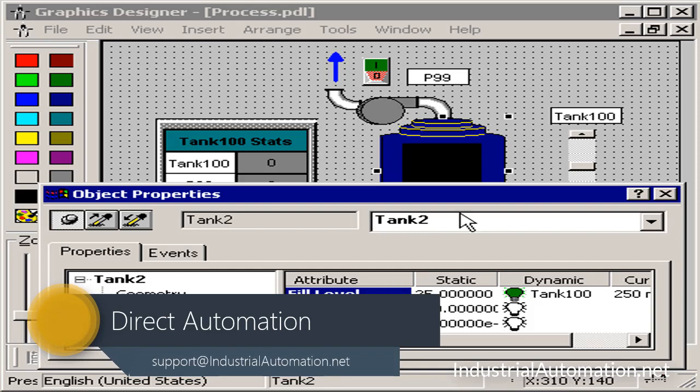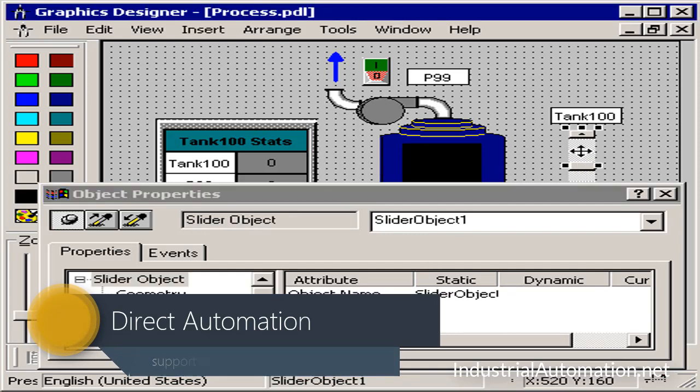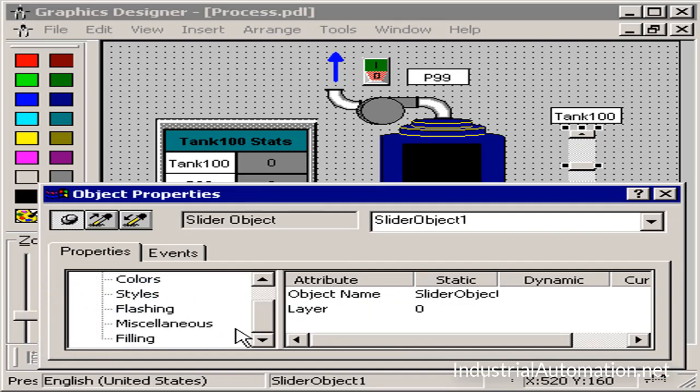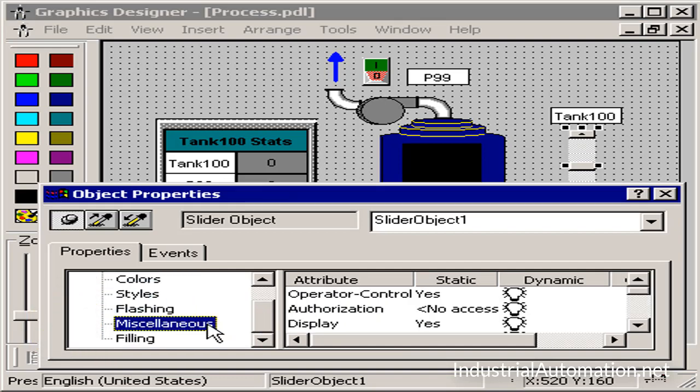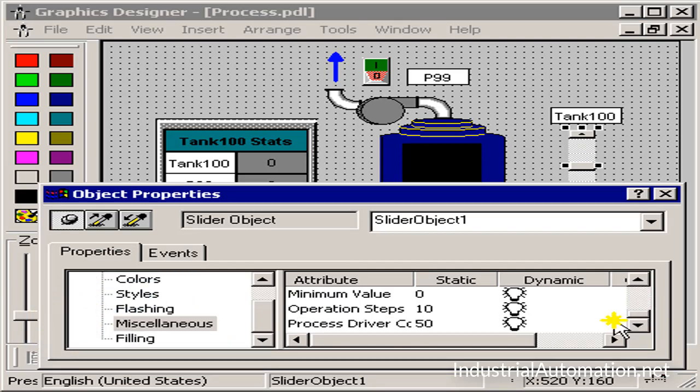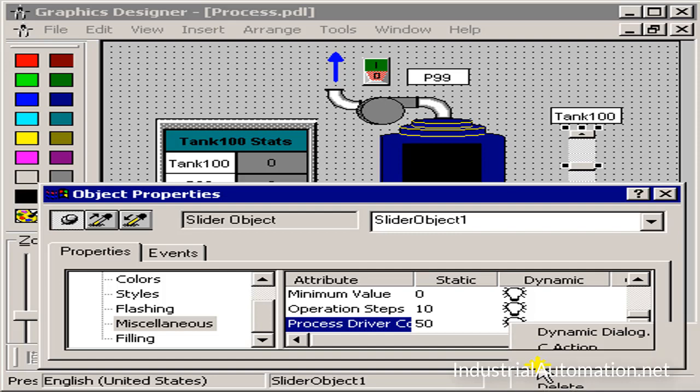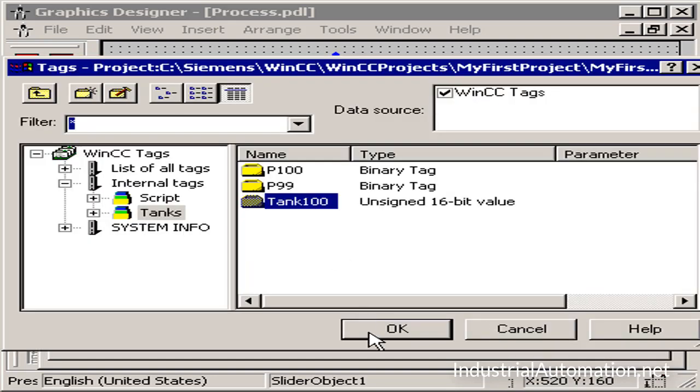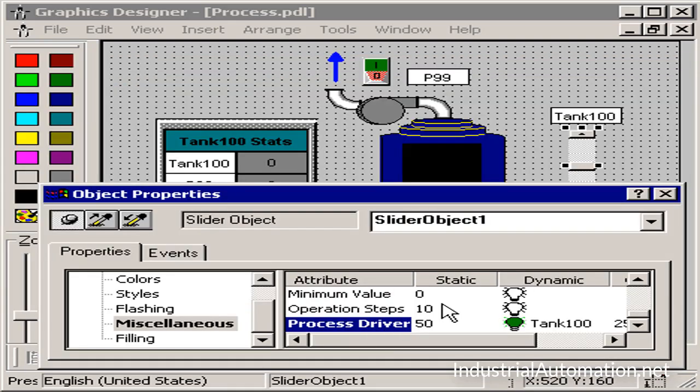Lastly, I'd like to attach this tag to my slider. I'll choose the slider. This time I'll choose my miscellaneous properties topic and a property called Process Driver Connection. I'll right-click on the dynamic, choose Tag, choose Tank 100, and press OK.